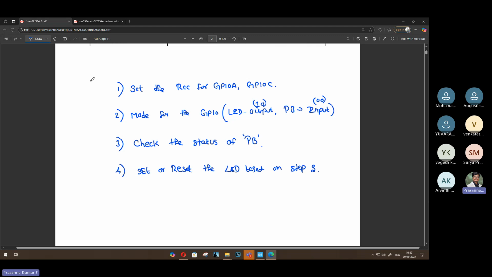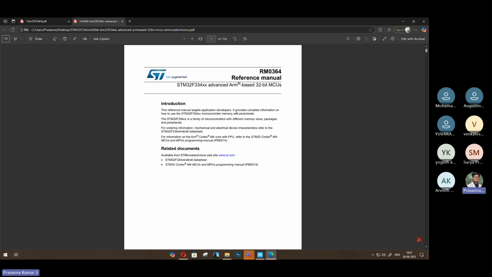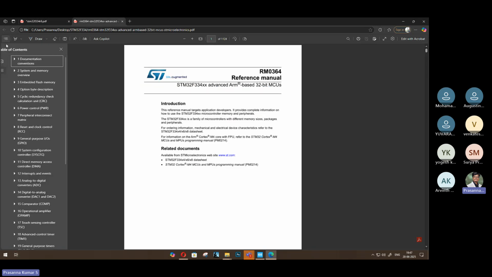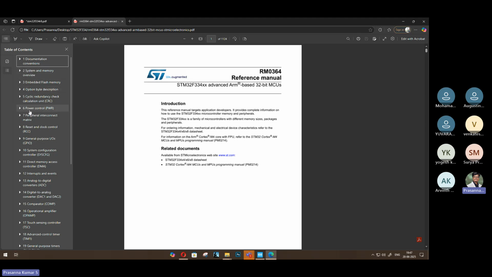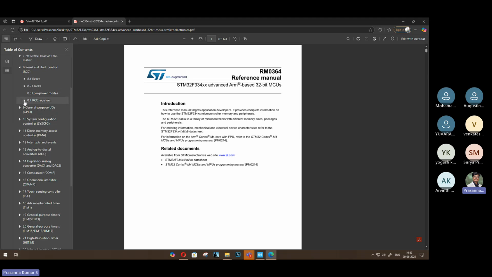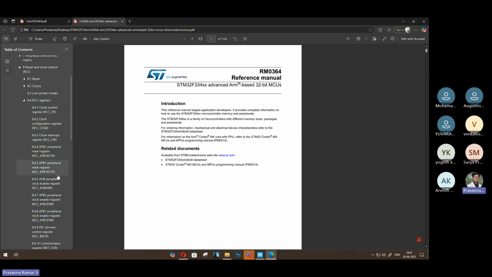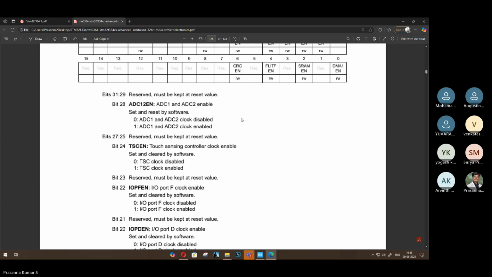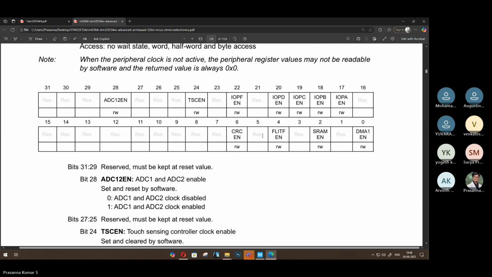Now I'm directly going to this reference manual. What is the first step? First step is I need to go for this RCC, right? So this is my reference manual. I'm just opening the table of contents. Here is my RCC. Yeah, this one, the RCC register. I'll directly go to AHB. So this is my AHB.